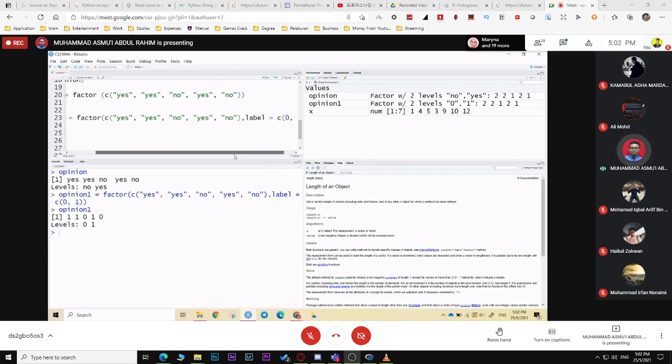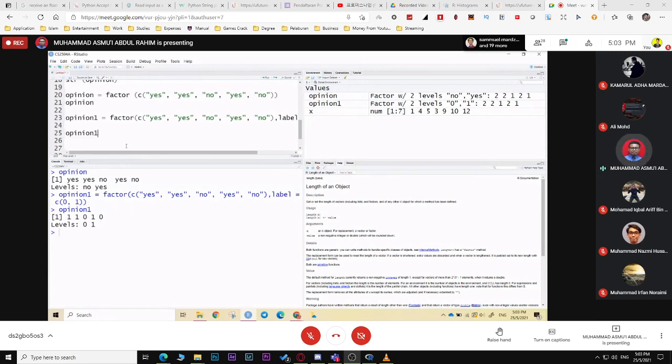Okay, sebab apa? Sebab dia pegang, okay, level yes is dia akan follow yang depan dulu, no dulu. Kenapa no dulu baru yes? Anyone can guess? Alphabetical. Yes, correct. Okay, alphabetical. Right, so means that you assign no as 0, yes as 1. Okay, sebab tu dekat sini jadi 1, 1, 0, 1, 0. Okay, so we actually can reassign, ataupun contohnya factor ni kita boleh reassign the labels, dia punya category labels tu.